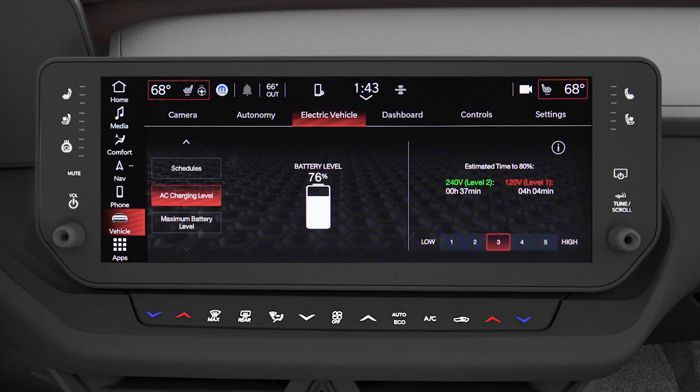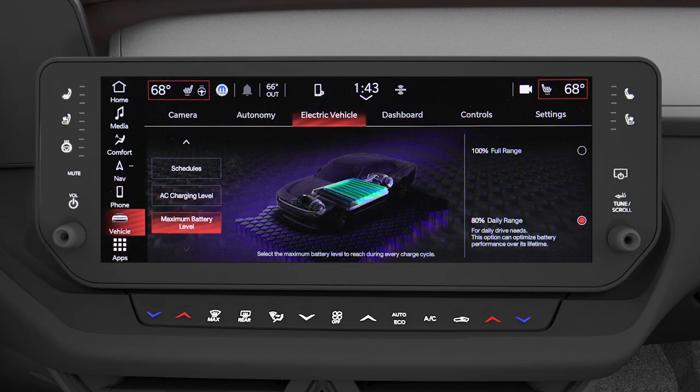AC charging level allows you to select the rate at which your vehicle charges. You can select from 1 to 5, with 1 being the lowest rate and 5 being the highest rate. Maximum battery level allows you to choose between being able to charge your battery to 100% capacity or 80%, which can help to optimize battery performance over its lifetime.